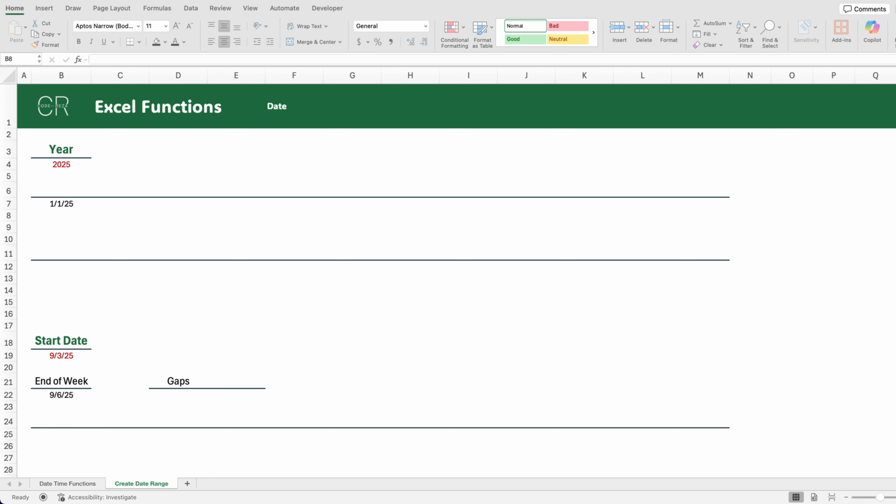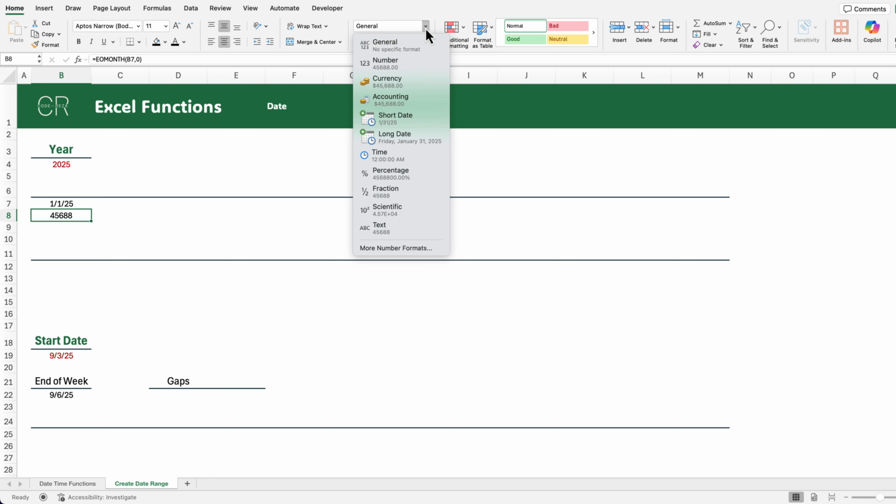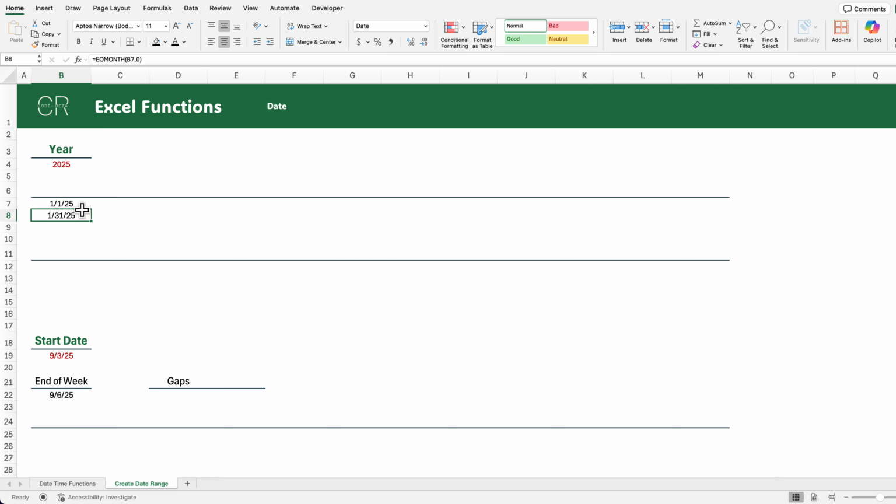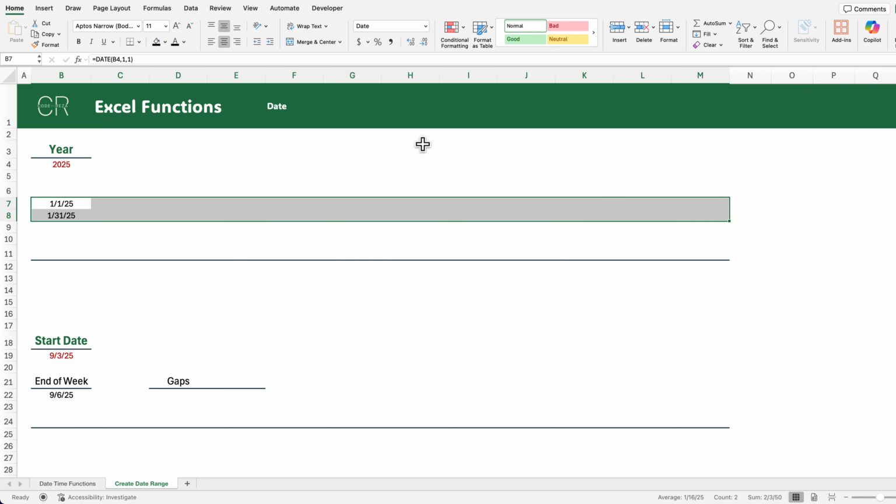What is the end of the month for this date? We already covered the function end of month, which we need to pass this date, and the gap is 0, and that will give you the end of this month. Let me format this to short date. Let me actually format all of them to short date.